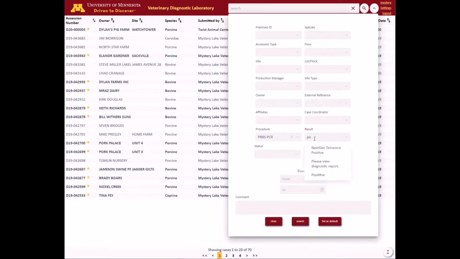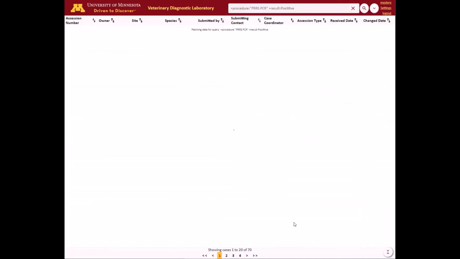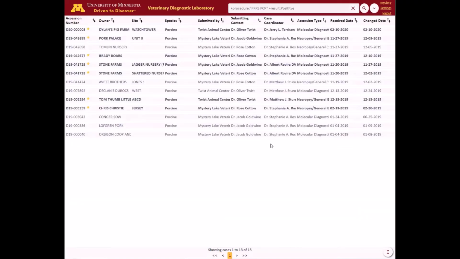Maybe I only want to see positive PRRS results, and then I can click search. It will query my case list and pull up all cases that have PRRS positive results.